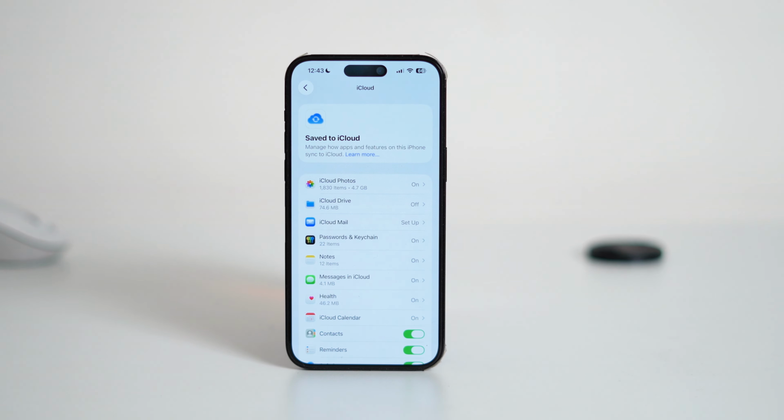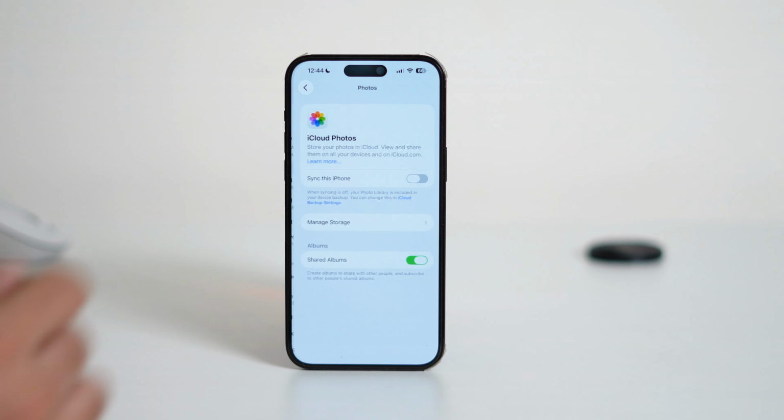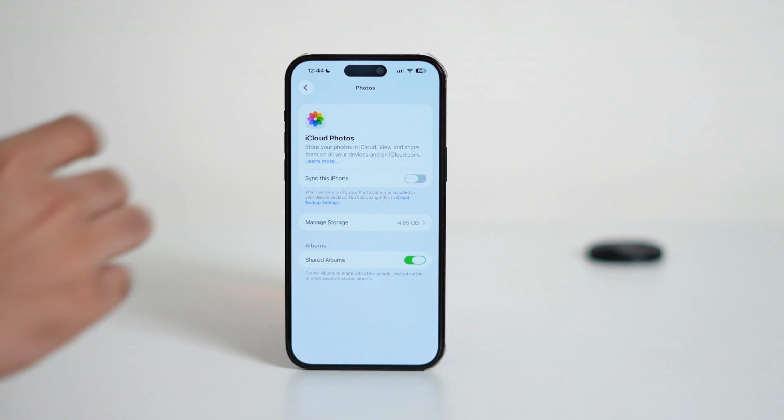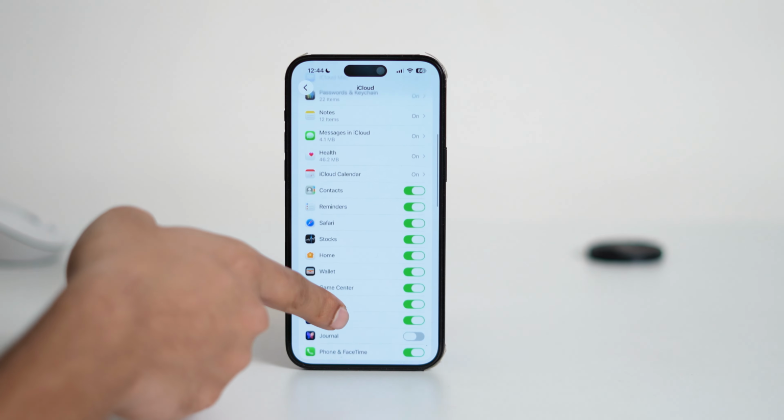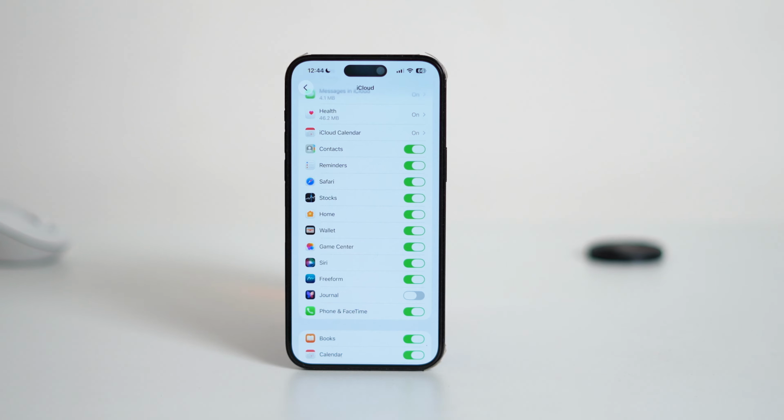For example, if you don't want the same photos appearing on both devices, tap Photos, then turn off Sync this iPhone or Sync this iPad, depending on the device you're using. You can do the same for Messages, Contacts, Notes, Calendars, and any other apps you'd like to keep separate.